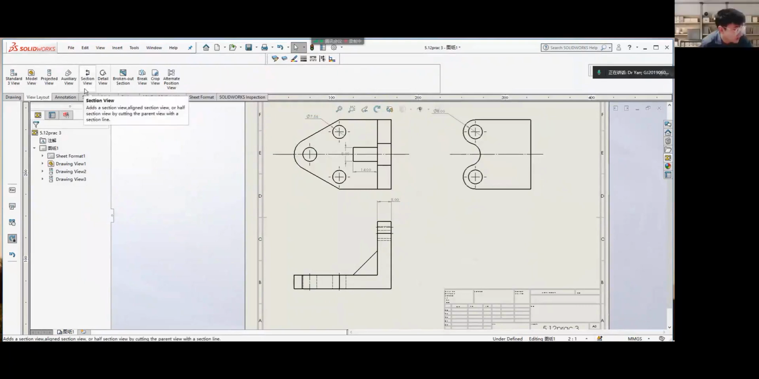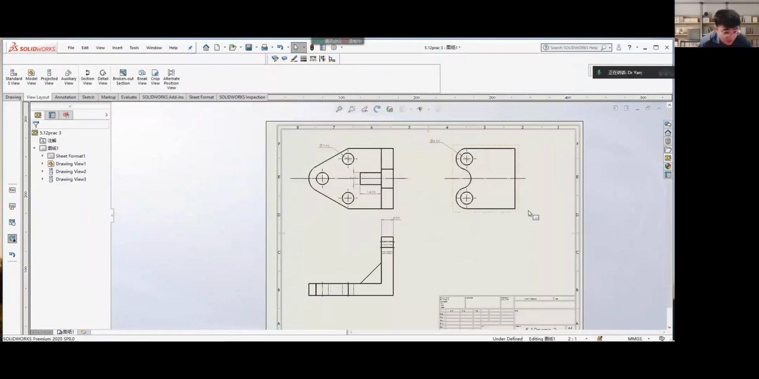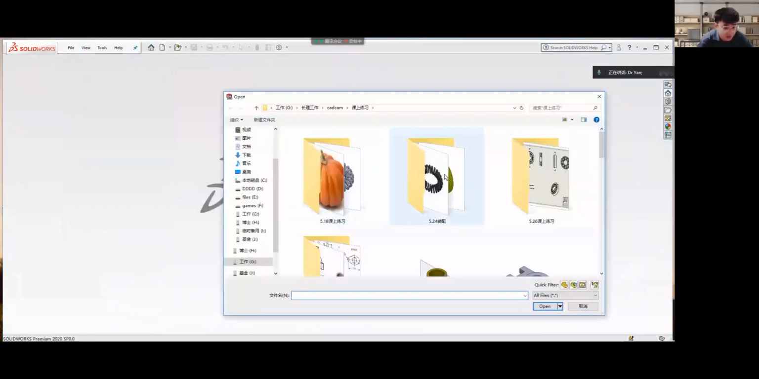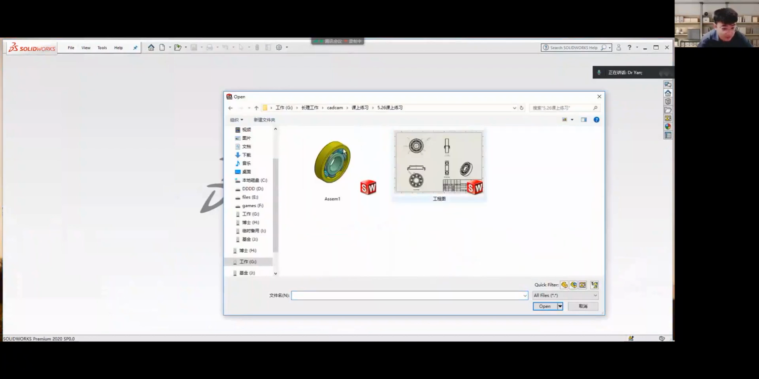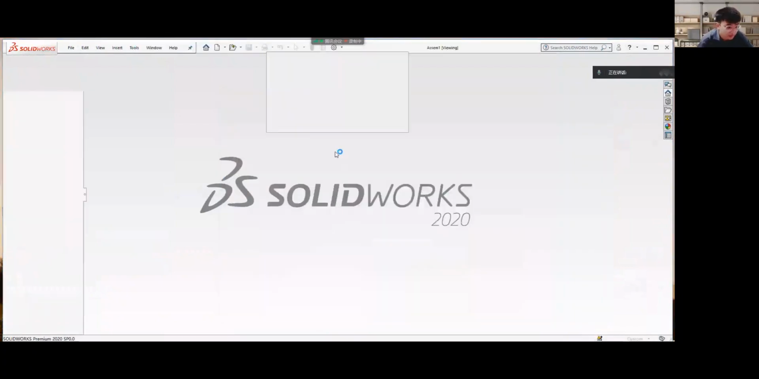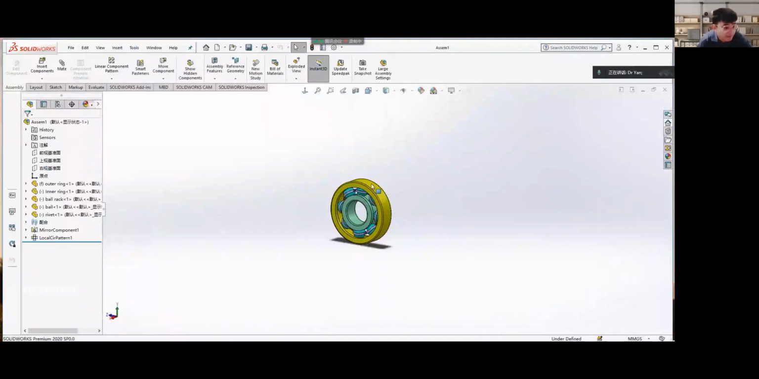So there are lots of work. All right, I will show you. If you don't have the view layout function, it's okay. Okay, I want to show you how to use this section view. All right, you don't need to follow me step by step. Yes, Lashi. Okay, just use another assembly work to show the section view.